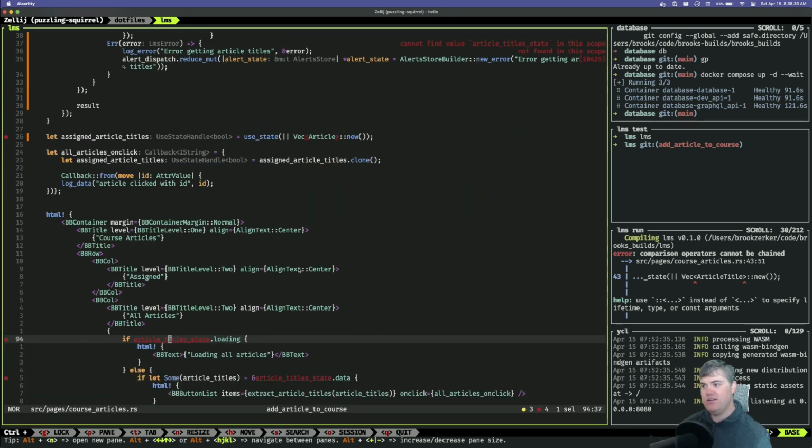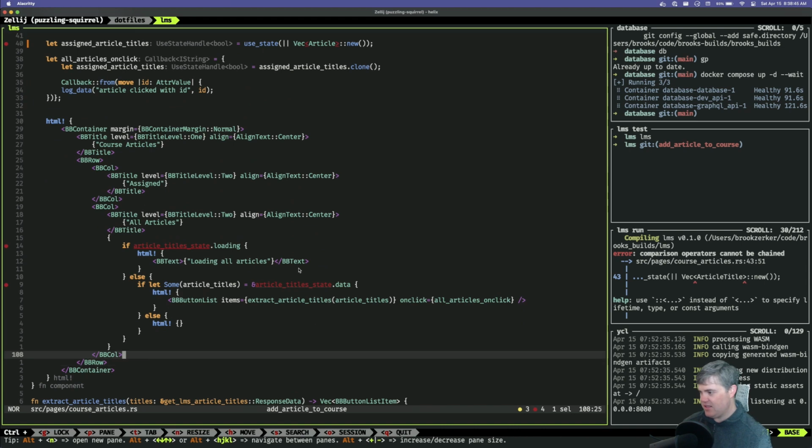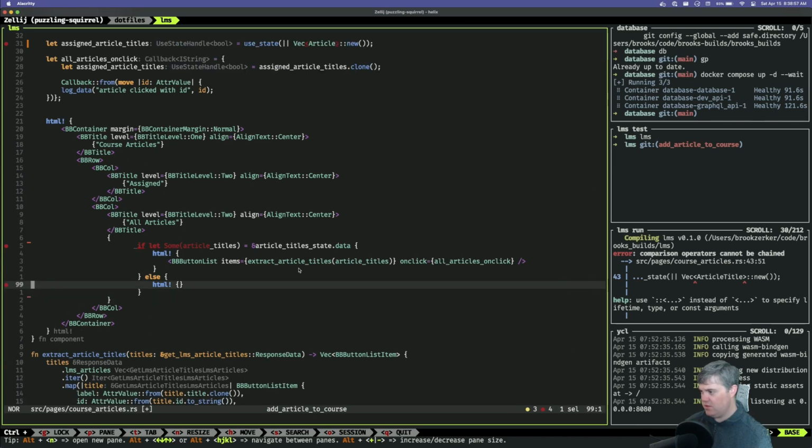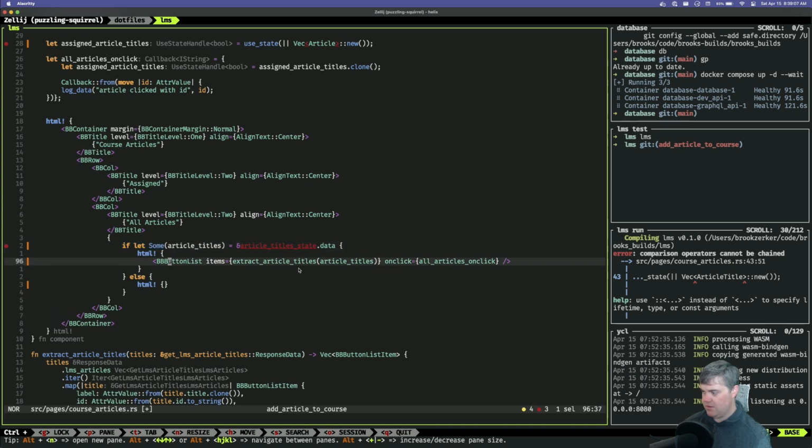Okay, you're upset. Cannot find article style stayed. Okay, yeah. So now we have this entire thing. So we're not gonna have this loading anymore. So I can get rid of you. We can get rid of you and you. Okay, so article state. So if we have the data, I want to go over here. But now the article titles was supposed to be the response data.